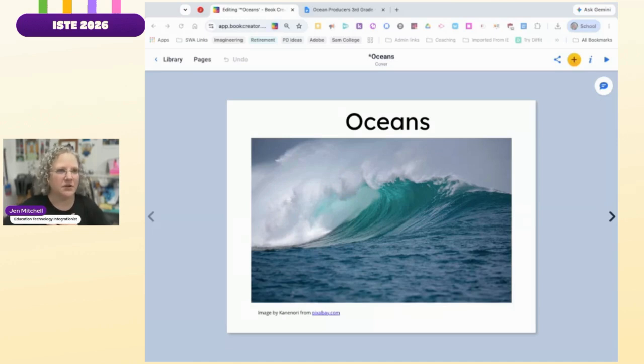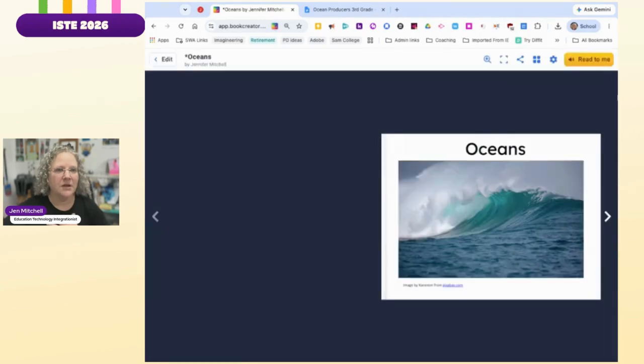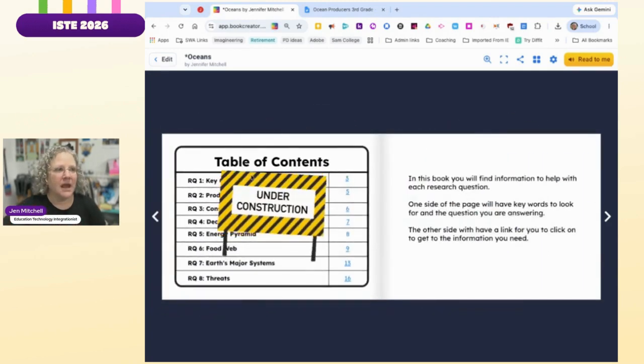So this is a book on oceans. This is what it's going to look like for students. They're going to get a copy of the published book, not one that they can edit, because their job is to find information. They're still going to be writing it out on their paper in their notebooks that they have. So I have a table of contents. It's still under construction because I don't have the pages exact yet.